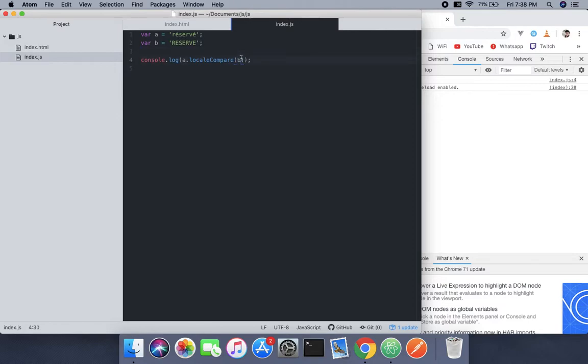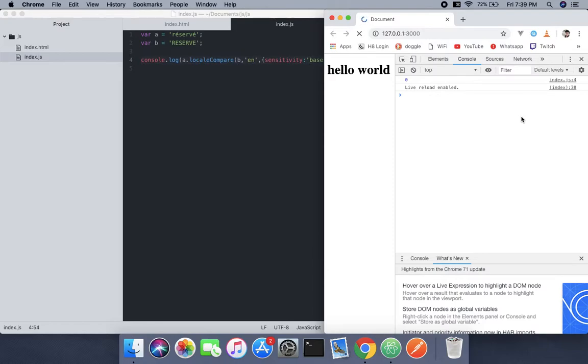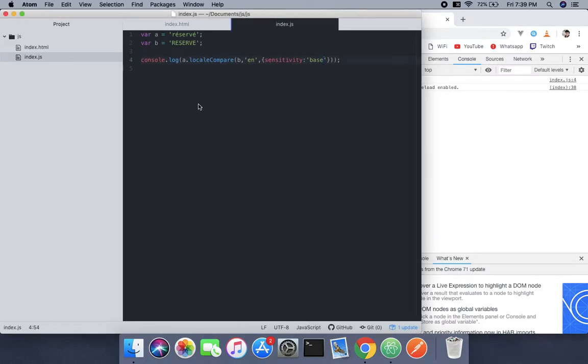But if you want it to affect the result, we need to pass English, EN, the universal standard. And after that we need to pass sensitivity. When we pass that and pass a string called base, it will give you 0. What 0 means is that it is equal, but not the way you want it.